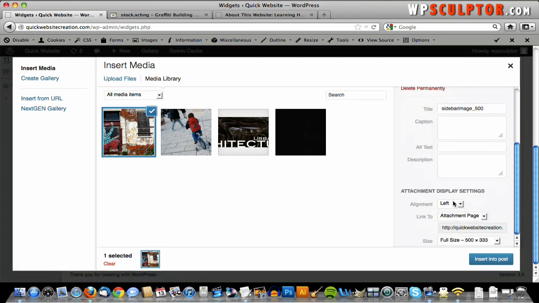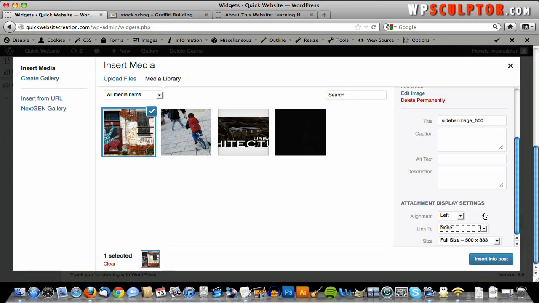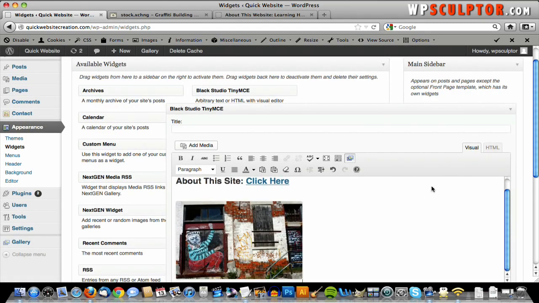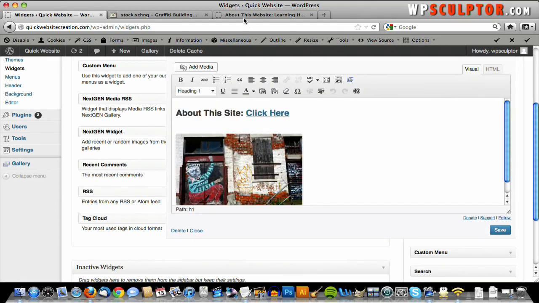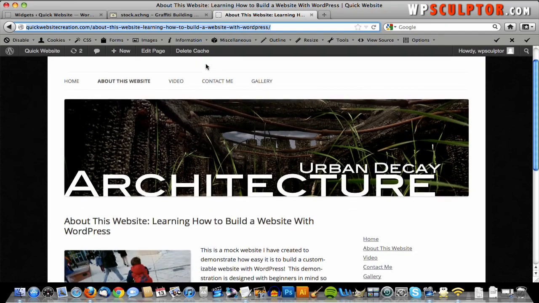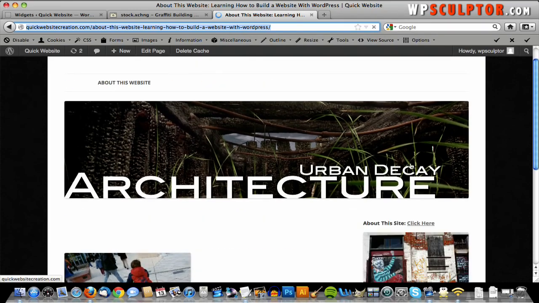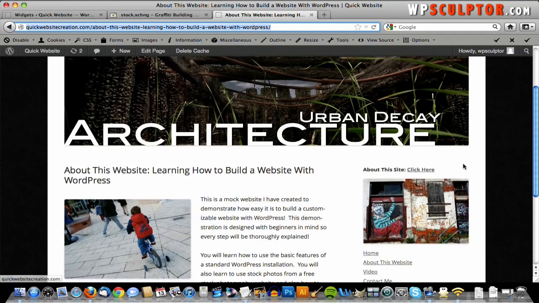We're going to scroll down, align it left, and here where it says link to, we don't want this to be a link, so we're just going to say none. And then we're going to insert into post, and that will adjust when we insert it right there. And then we scroll down, and we're going to save it. Okay, and if we go back to our website and we refresh the page, there we have our image and our clickable.